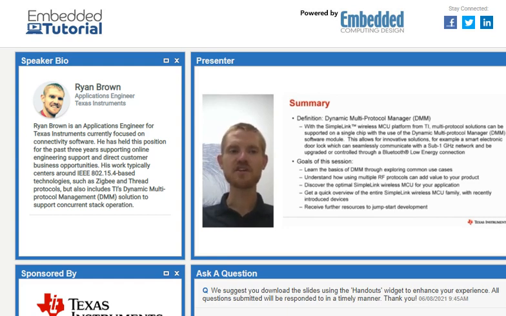The goals of this session will be learning the basics of DMM through exploring common use cases, understanding how multiple RF protocols are going to be able to add value to your product, discovering the optimal wireless SimpleLink MCU for your application, and getting a quick overview of the entire SimpleLink wireless MCU family with recently introduced devices as well. At the end, you will receive the full resources necessary to jumpstart with development. Let's go ahead and get started.